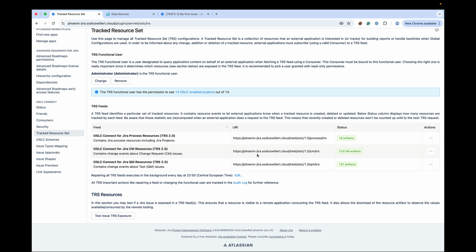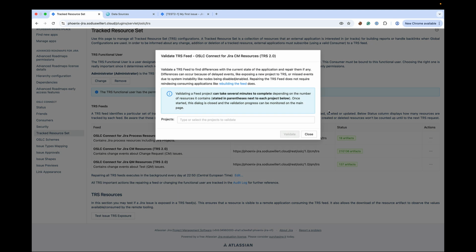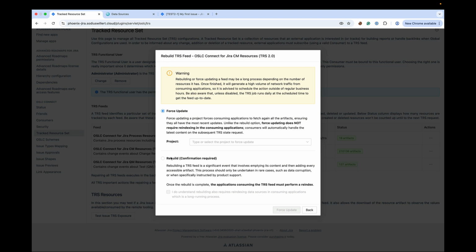Now, the other types of things we can do: not only can we do a validation, but we also have the option to look at rebuilding those feeds. So there's two different options here. One is rebuild. Basically, that means that we're going to start from scratch. And we have a lot of warnings here because this means that all the artifacts in your Jira system will have to be reread by the remote systems.